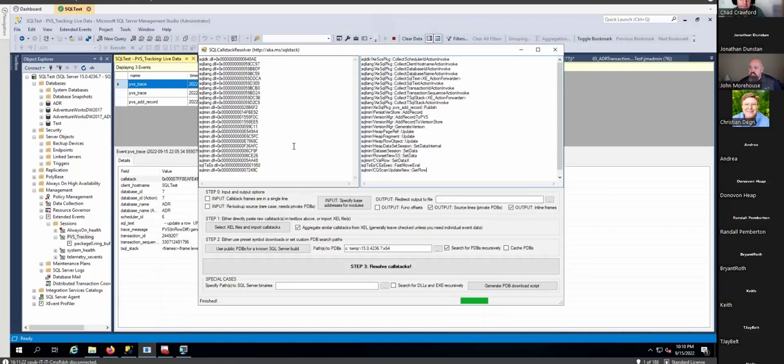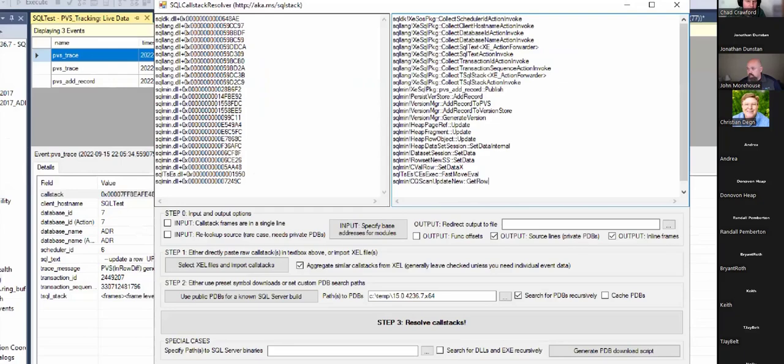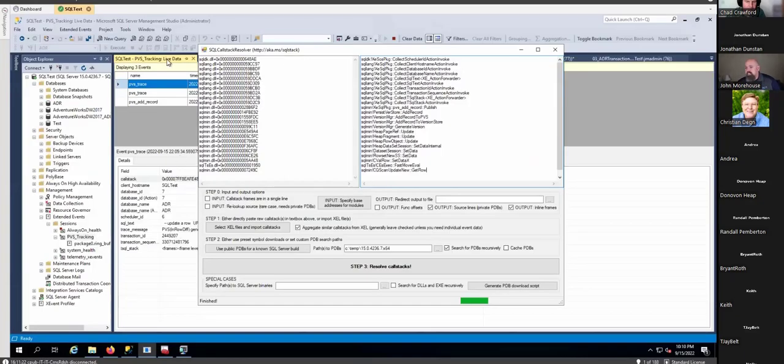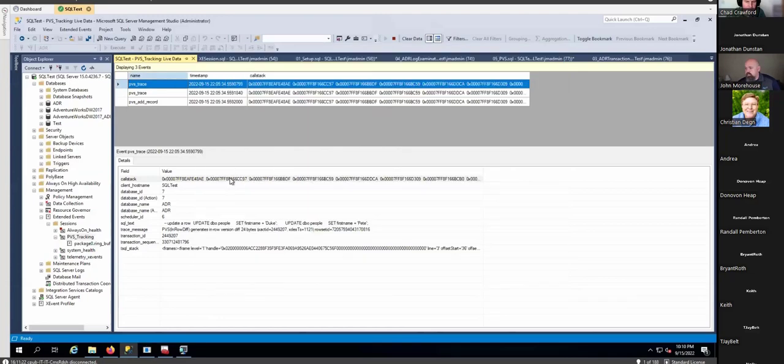One, there's a SQL call stack resolver. It's a free tool. You can see the aka.ms/SQLstack link there at the top. You can download it. It is free. There's a GitHub repo for it. But if I take this call stack, make sure I copied that column right.